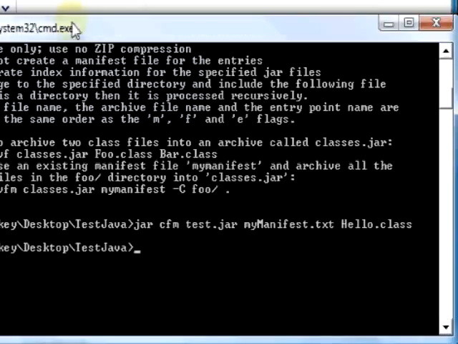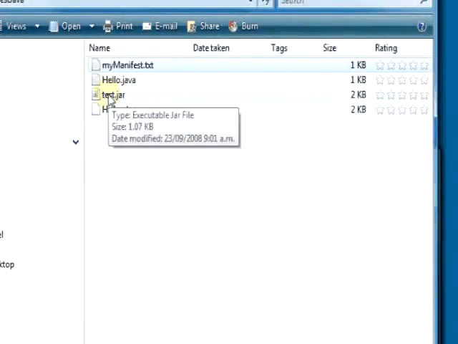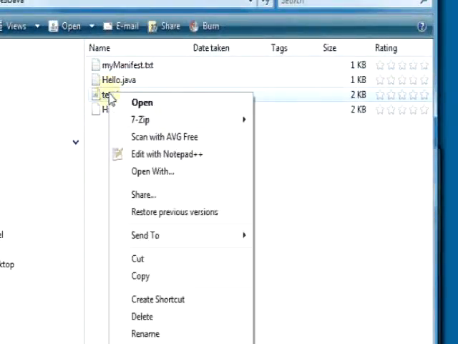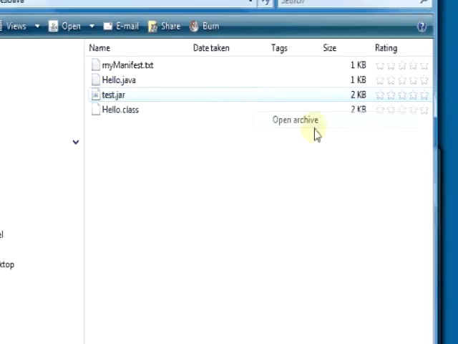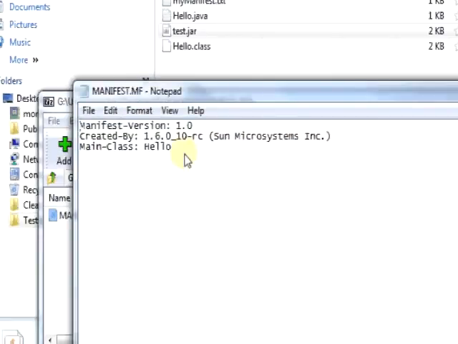You can see that I've run that and it doesn't give us any feedback, which is a good sign. And you can see it's created test.jar. I can open this up in 7-zip just to show you what's inside. So it's got hello.class and it's got a META-INF folder and that's our manifest.mf. So it's included our manifest, which has just got that one line in it, and it's added some other information to the manifest file as well.